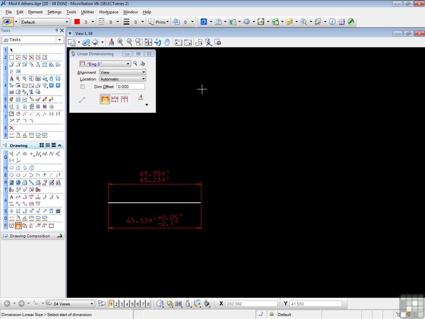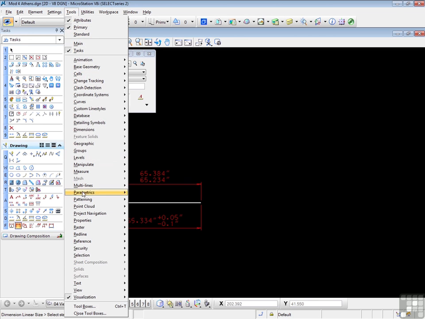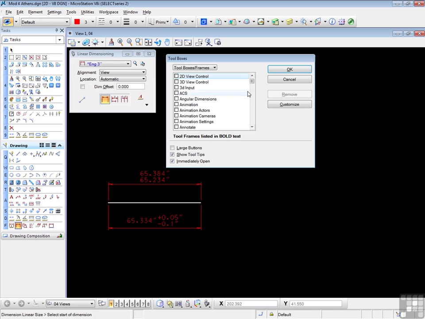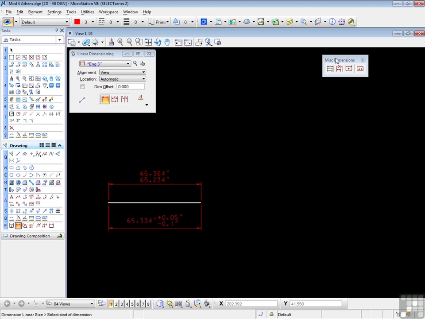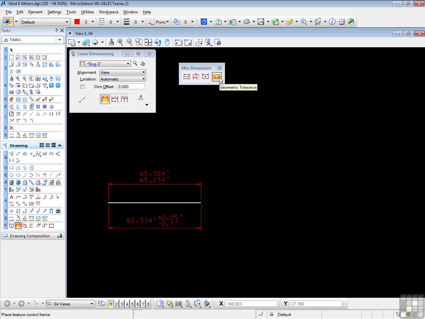We need another tool for this, and it's not on the regular toolboxes, so we need to open another toolbox. Go to Tools and Toolboxes, and we're looking for Miscellaneous Dimensions. Here we are, Miscellaneous Dimensions, click on that. The toolbox opens. I'll dismiss that one. Here's my new toolbox. And the one I'm interested in is this one, which is Geometric Tolerance, which is the name of the tool we're going to use. And if you're interested, later on there's some extra dimensioning tools here as well, which you might want to check out. We want this one, so I'm going to select it.